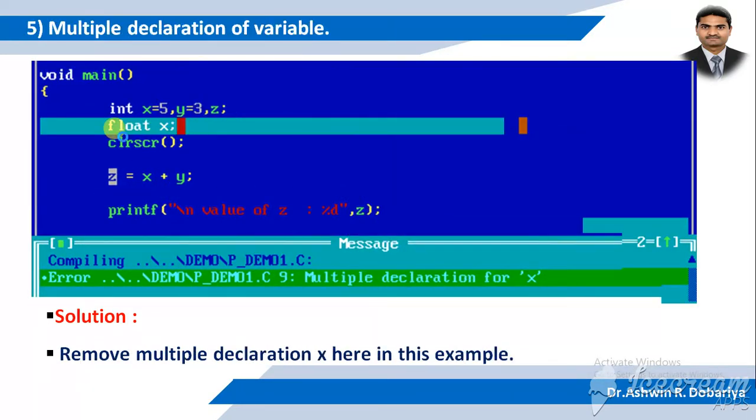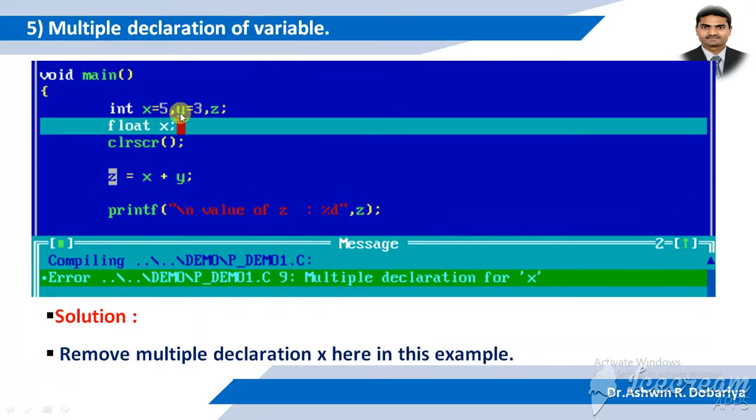Now the fifth error, multiple declaration of variable. One rule in C programming is that whenever you use any variable, it must be declared. But again, one additional rule is that that particular variable must be declared only a single time. You cannot declare the same variable multiple times. So here see what I have done. Here x is declared as an integer and x is also declared as a float.